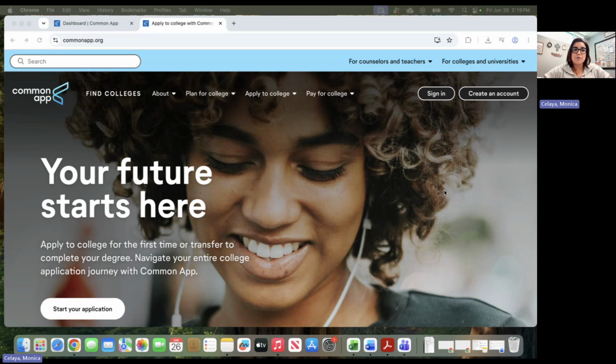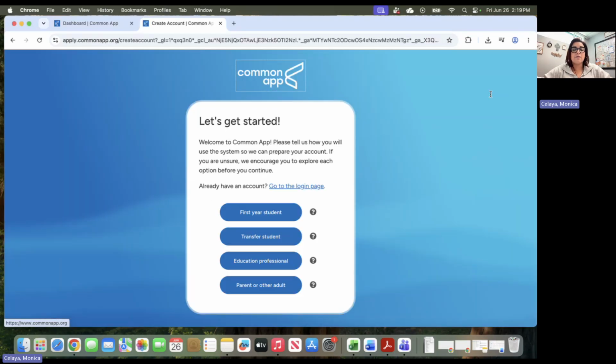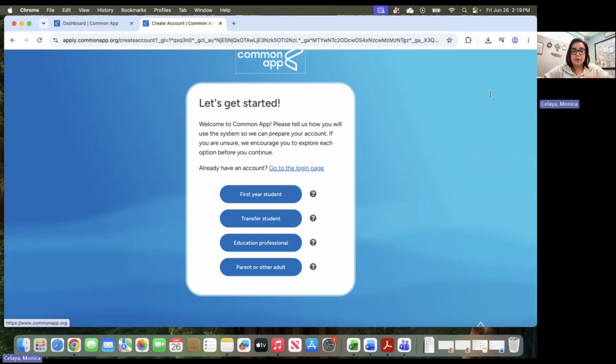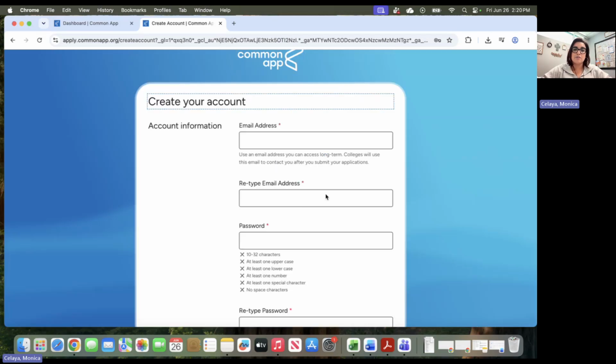So we're going to navigate to commonapp.org. That is the website that you will need. It should look like this. And then you're going to click on Create an Account. It's going to ask you some very straightforward information. First of all, starting with what best describes you. So you are going to be a first-year student, a first-year college student.